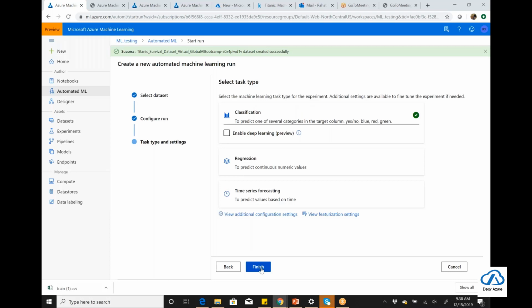As I already said, Azure Machine Learning AutoML has three different task types that it can handle. One is classification, one is regression, one is time series. And there is also a new option that I have seen, enable deep learning preview. Though I haven't used it, it will do classification based on a deep learning approach.